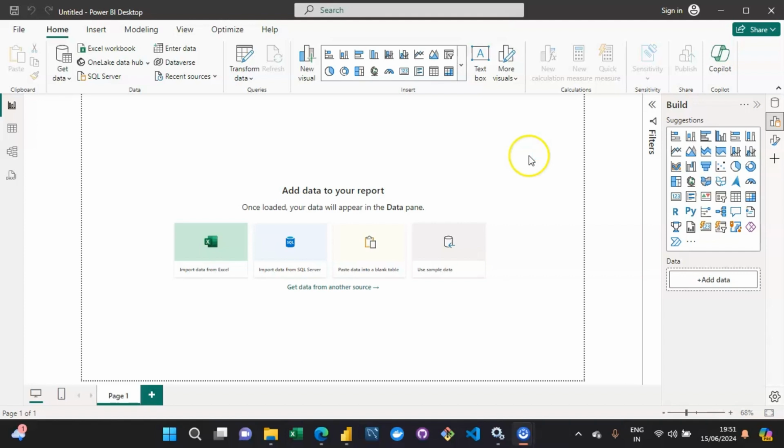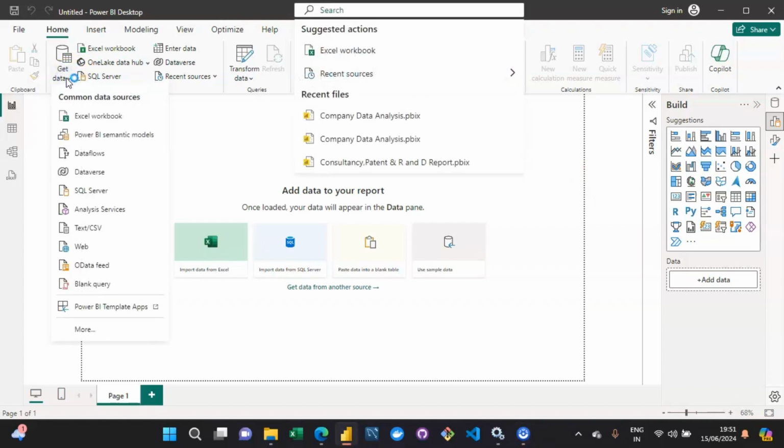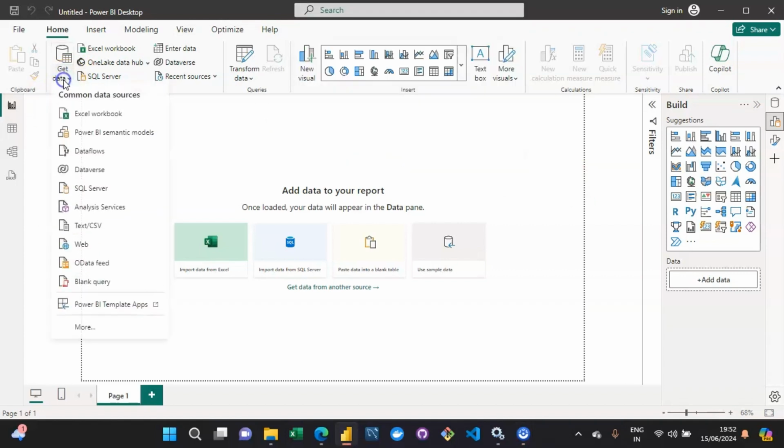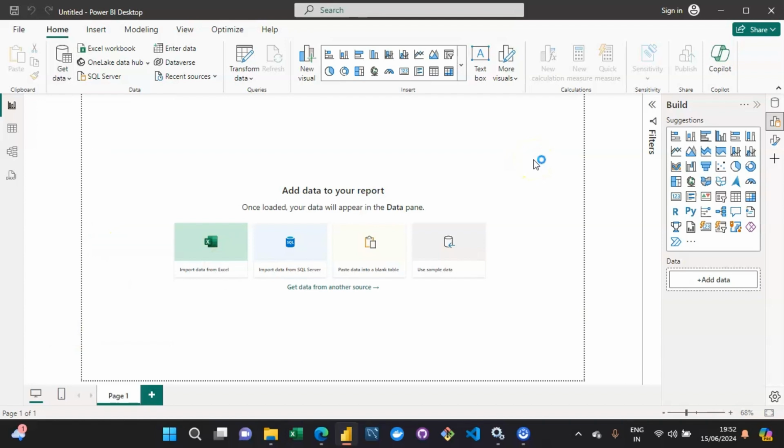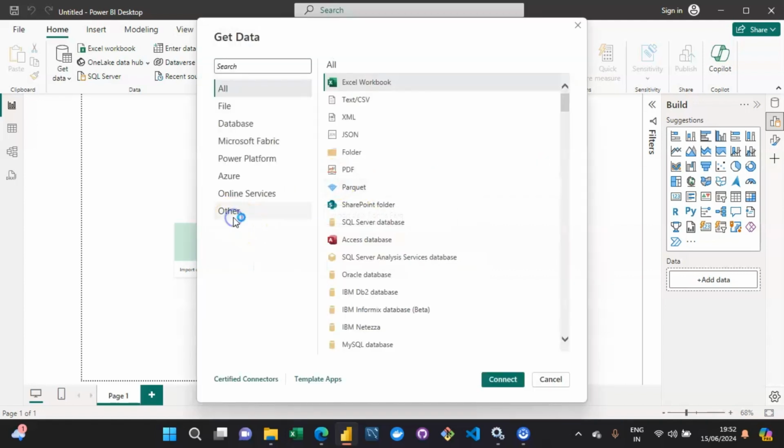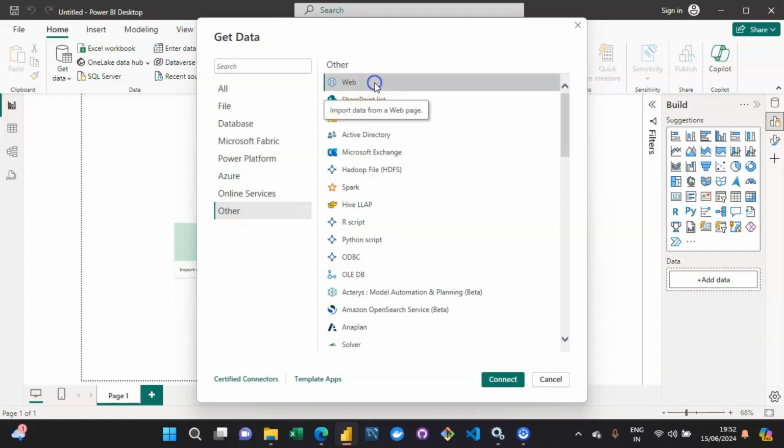In order to have dynamic data, you can make use of the web scraping option. Web scraping will help you gather information from a specific website, right? In this Get Data option itself, you can see that there is a Web option available over here, right? This option you can see. Or if you navigate to the More option, then in this Other category there is a Web option over here. That is what helps us gather information from a specific website, right?